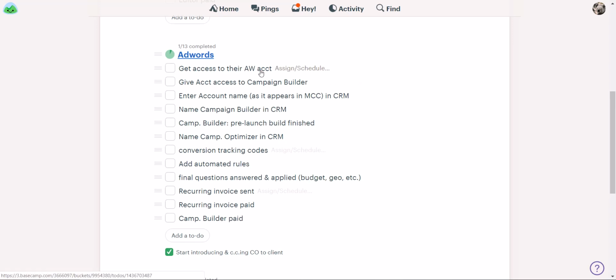Get access to their AdWords account. So during the sales process, very often I already get access to their account. So many times this will already be completed. In the CRM, you'll see there's an area in it labeled account name and MCC. Same as right here, enter account name as it appears in the MCC and the CRM. So these two are pretty much tied together, getting access and updating that field in the CRM.